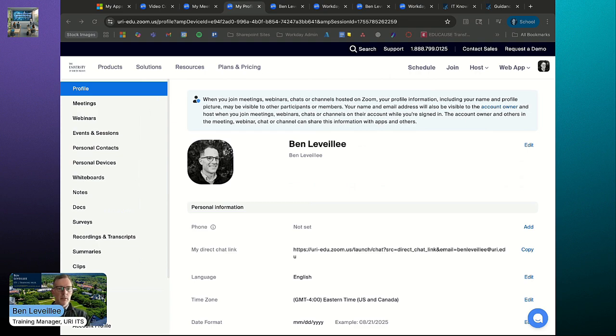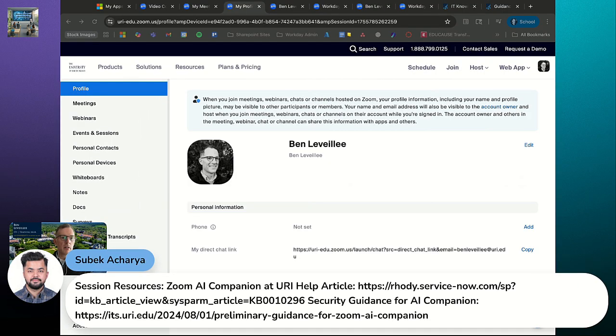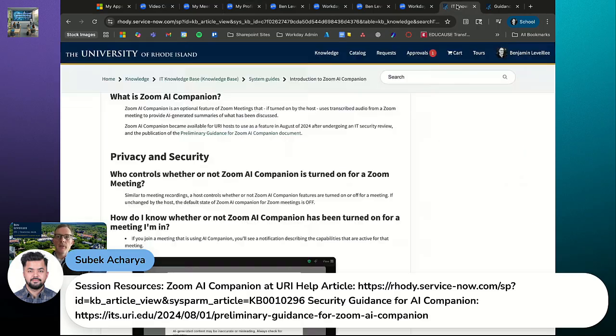I will highlight, let's see if I can show this on screen here. Subek in the chat has kindly pasted in a few session resources into our chat. One is a Zoom AI Companion help article. I'll show that in a moment. And the other is our security guidance for AI Companion at URI.